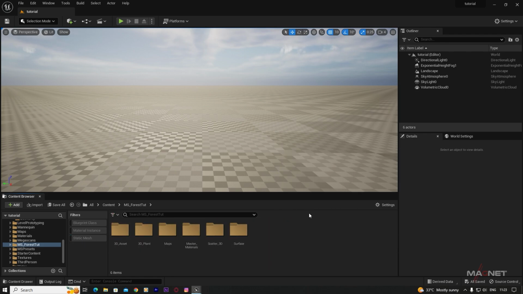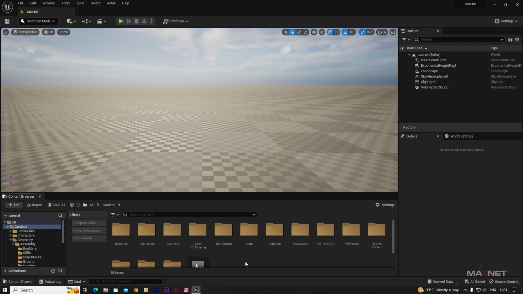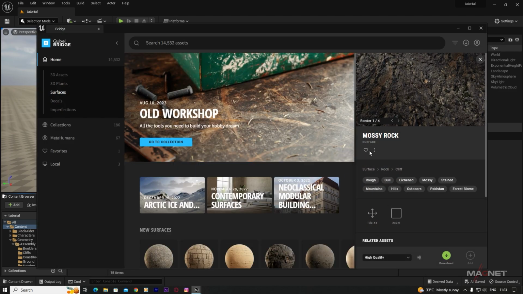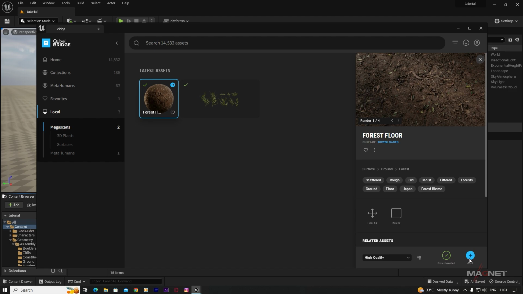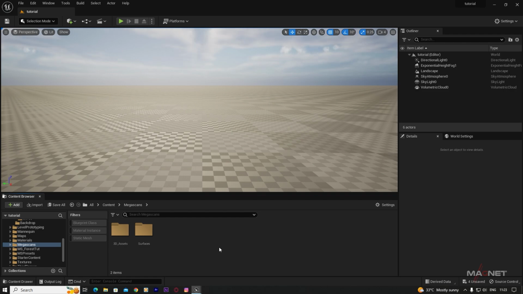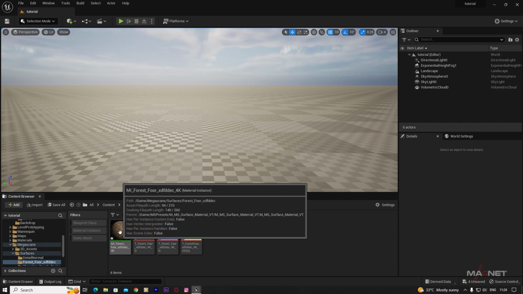Now we're going to add a material for our landscape, and I'm going to use a Megascans material. Just right click here and go to Add Quixel Content. I have already downloaded it, so I go to Local and here it is. Just click the Add button, but you have to download it first and then click Add. Then we go to Megascans, and if you download any material from Megascans, you will get this Surfaces folder. Just open this, and here is the folder and here is the material.